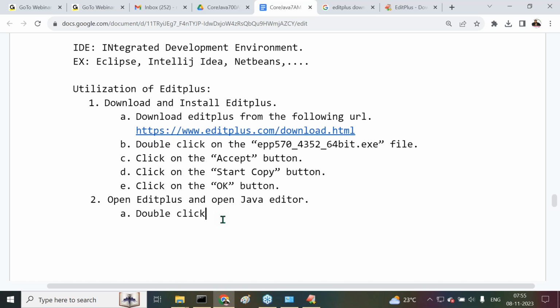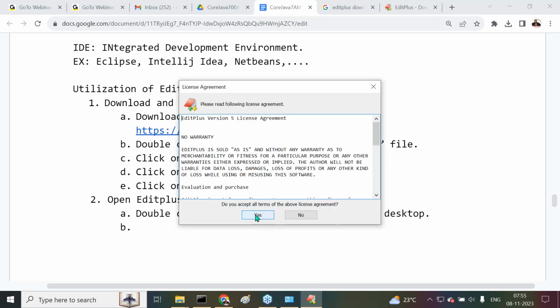So double click on the Edit Plus icon on our desktop. The second one is: click on S button.